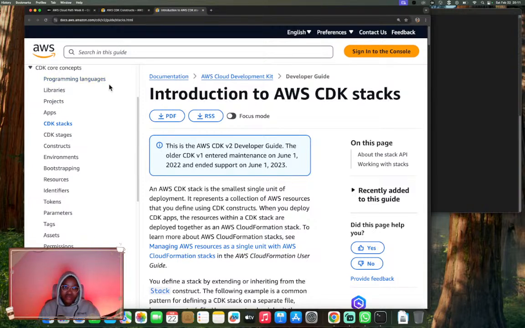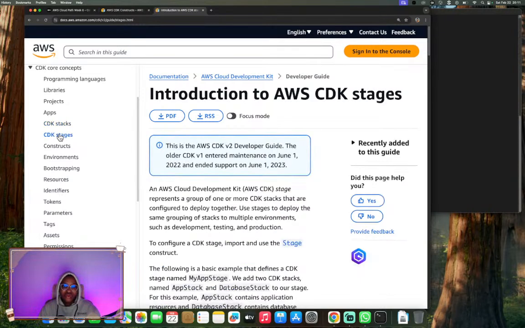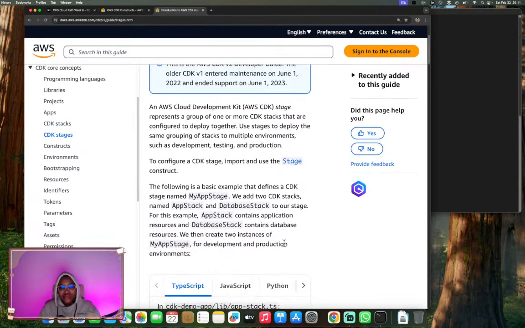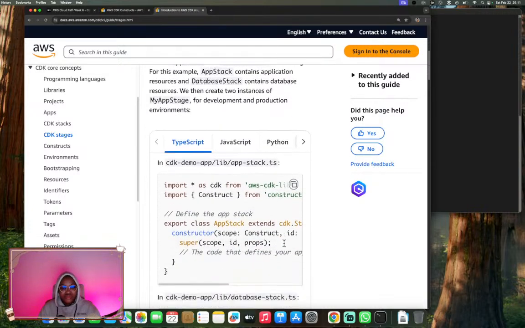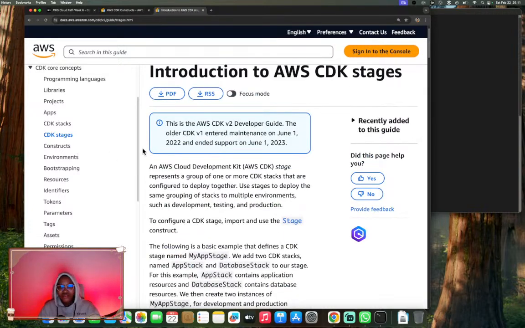If you had some time, you may have also come across other core concepts in CDK. Here we have the different programming languages that CDK supports. But there are other concepts that you can get yourself familiar with. The main ones that we will be touching are stacks and constructs. There are also CDK stages that we will come to see. But let's take it one after the other.